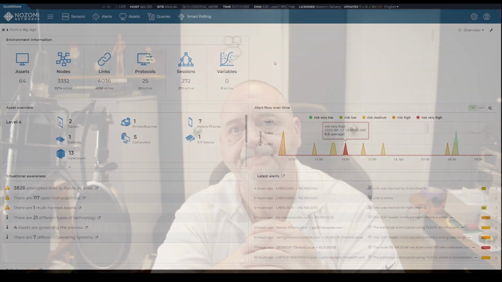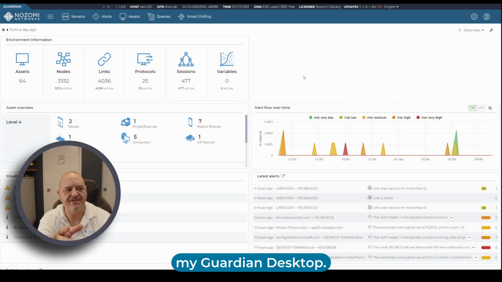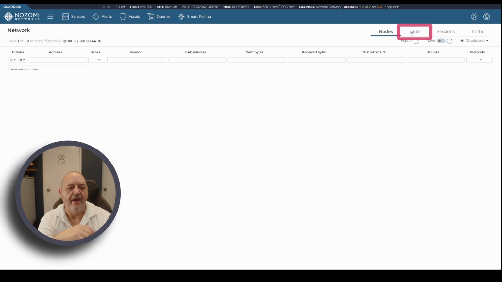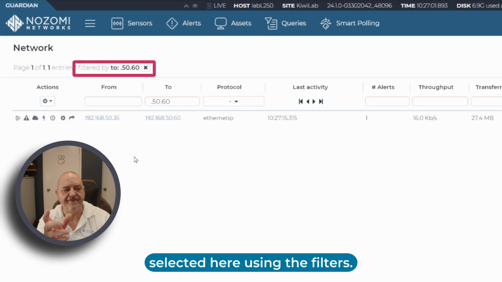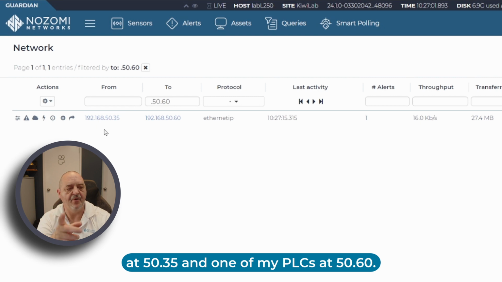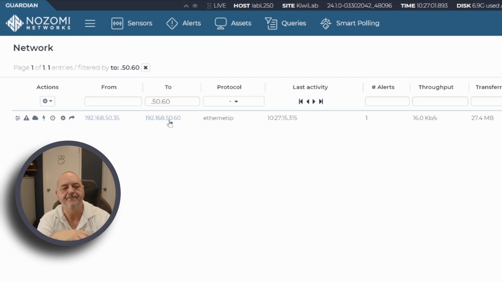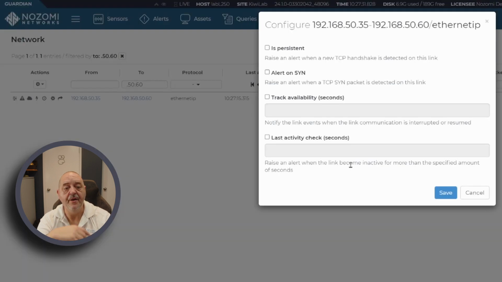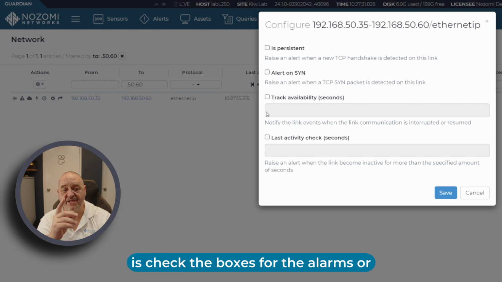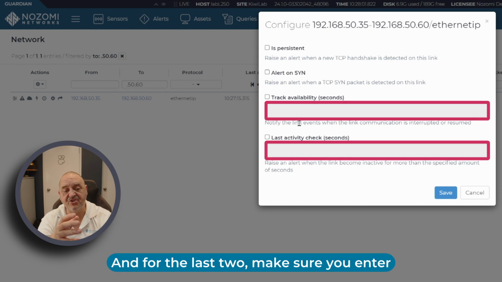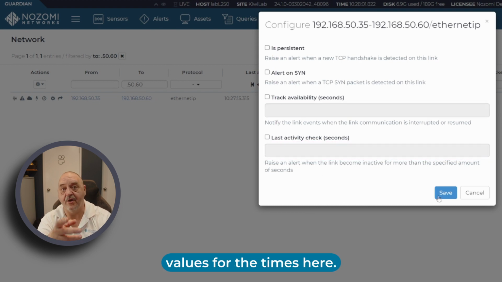Let's go. Right, so I'm here on my Guardian desktop, and to look at the link events, you need to go to Network and Links. I've already got selected here, using the filters, a link between my SCADA PC at 50.35 and one of my PLCs at 50.60. You can make all of these changes within the GUI. By selecting the Configure Link icon, this window pops up, and all you need to do is check the boxes for the alarms or alerts that you need to raise. And for the last two, make sure you enter values for the times here. When you hit save, these alerts become active.